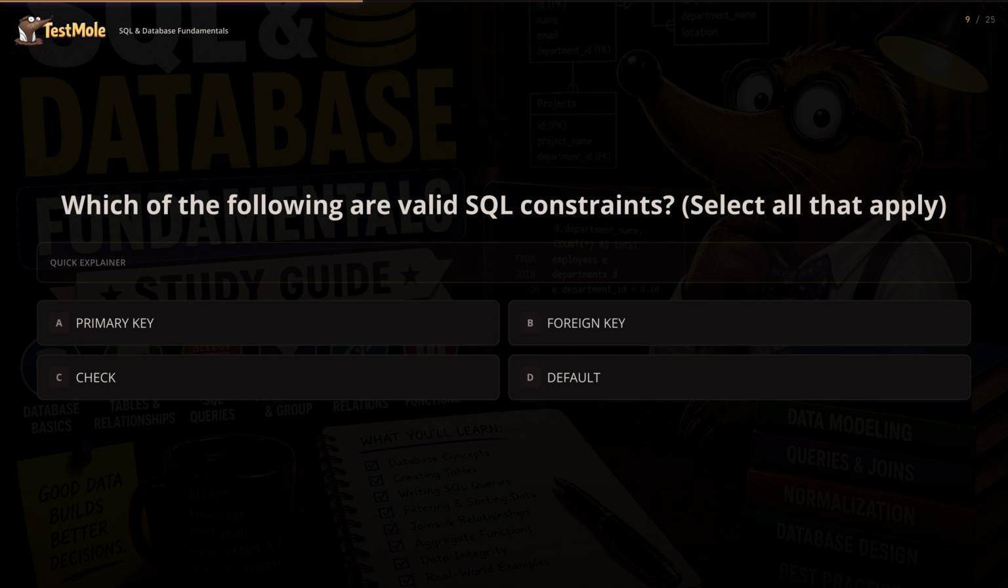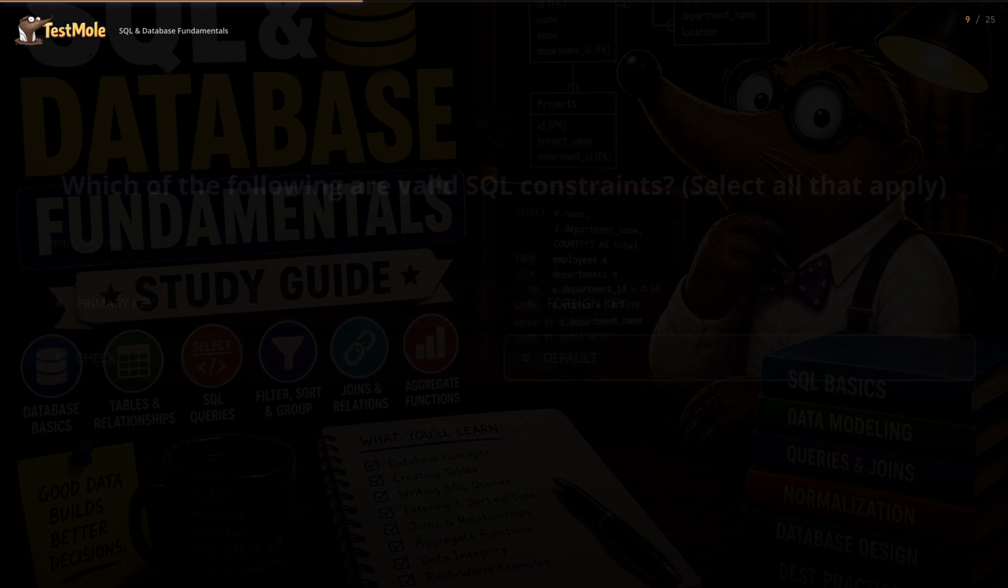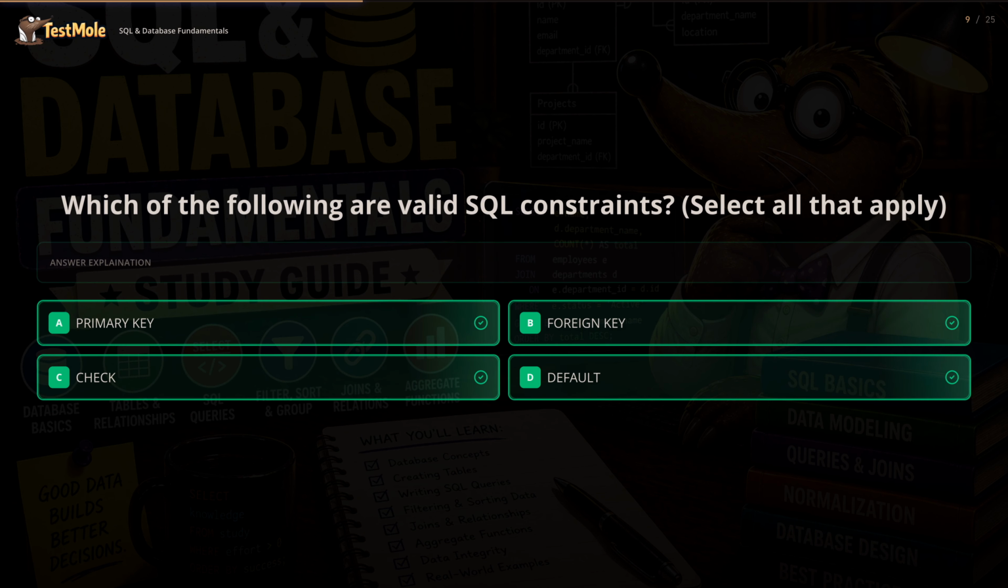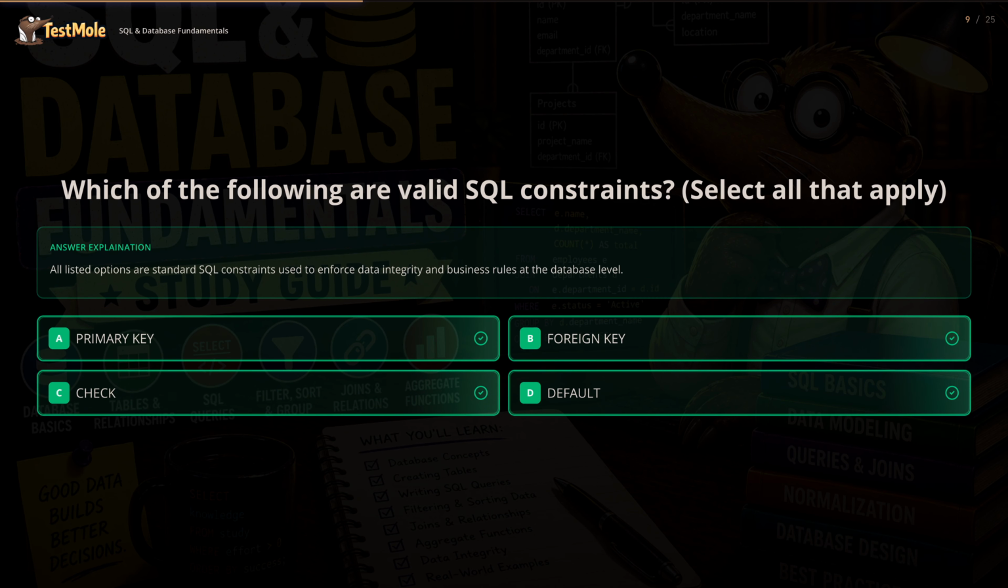Possible answers are A. Primary key, B. Foreign key, C. Check, D. Default. The answer is A, B, C, and D. All listed options are standard SQL constraints used to enforce data integrity and business rules at the database level.